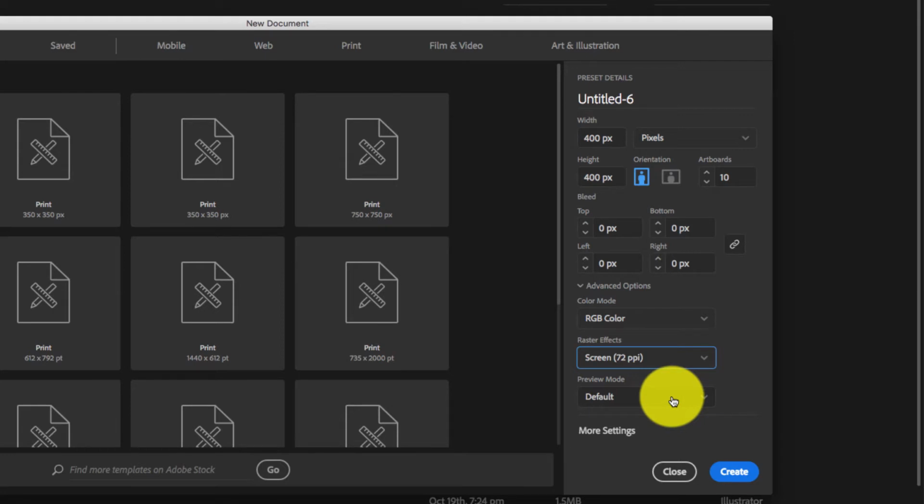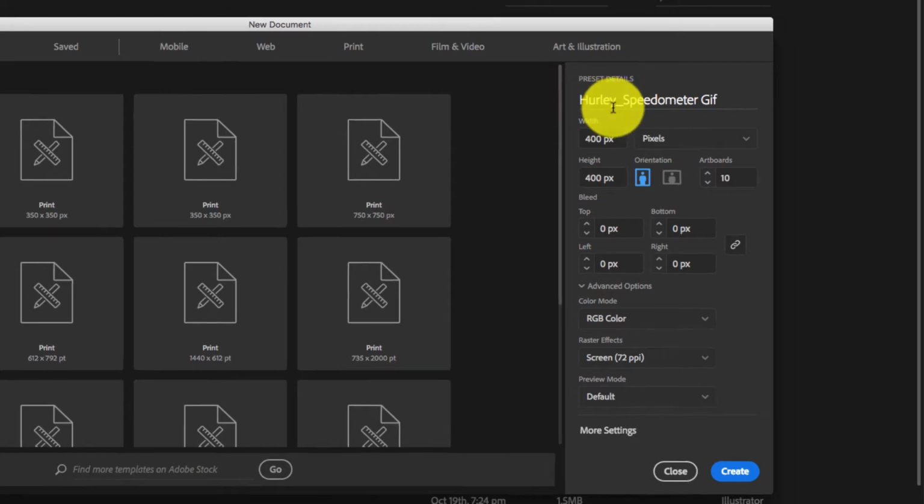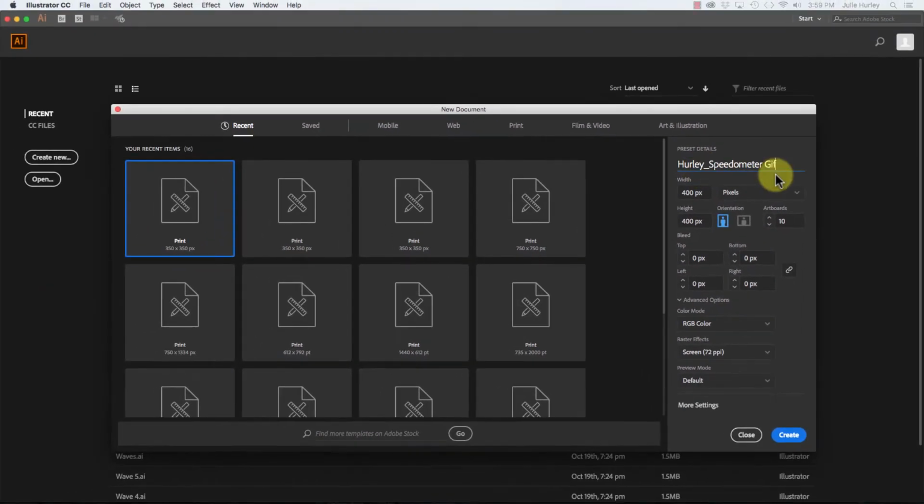Once you have those filled out, go ahead and set up your titling. Now please make sure you include your name. I'm just going to include Hurley here. I don't know why those capitalized there. Hurley. And then I'm going to put an underscore and put speedometer GIF. Alright, so now that I have a title in and everything is correct, go ahead and choose create.